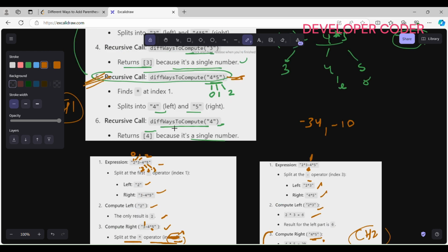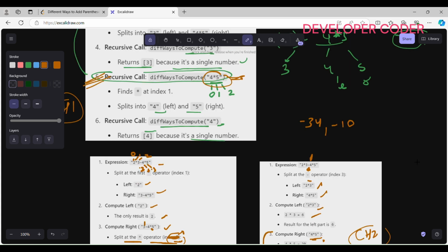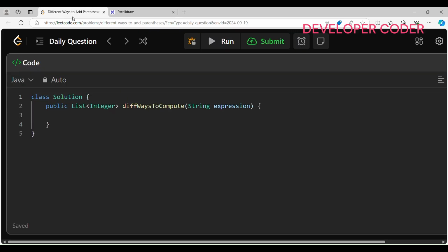So I can simply store the result of this expression somewhere, right? I can do one thing: 4 into 5, I know it is always 20. So for this particular expression I will store the result in my memoization array, so that I don't need to repeat the steps. I will create one memoization array, pass this expression in it, and save my output for this expression. So this is one thing that I want to clear here. Now let's move to the coding part.